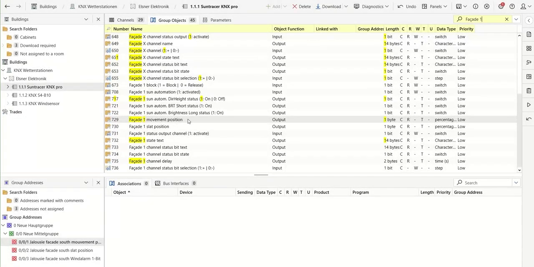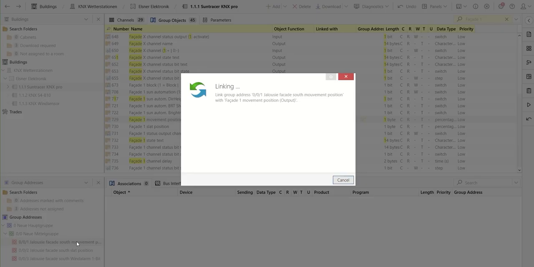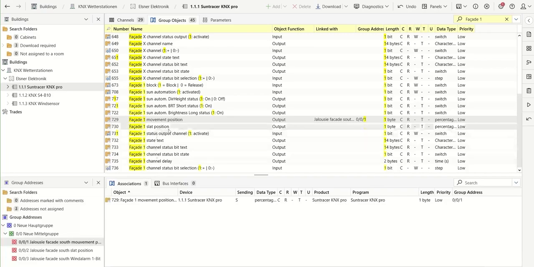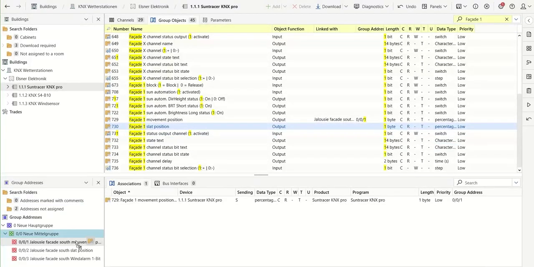First up, we're gonna drag and drop the movement position to the movement position of our actuator, and we're gonna take the slat position and also drag and drop them onto the facade south slat position. And that's all we gotta do for connecting the group objects.